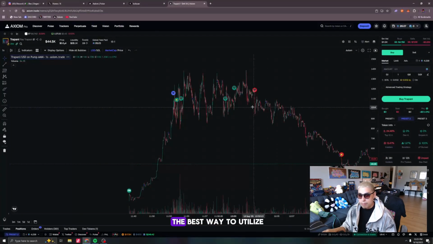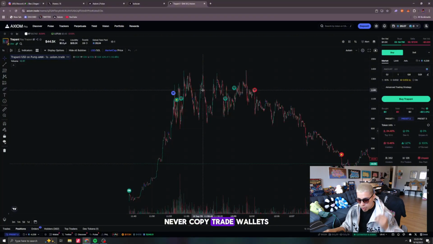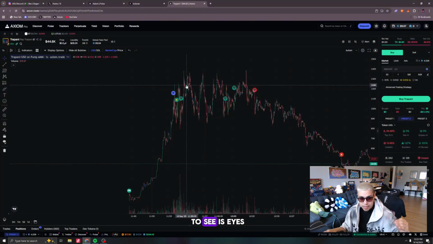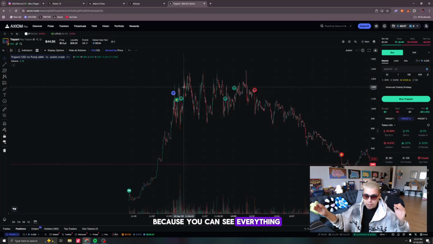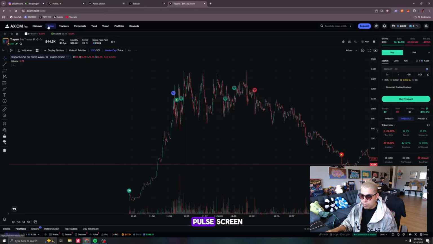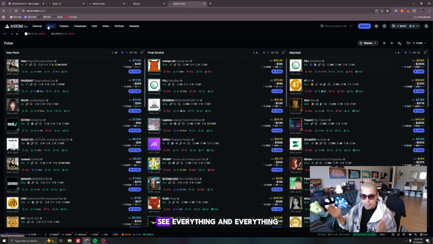Now, like I said, the best way to utilize them is to use them as reference, guys. Never copy trade wallets. The thing you want to use wallets for is to see, is eyes. You want to always have an advantage on the market because you can see everything. So while you're looking for coins on the pulse screen, for example, we can't see everything and everything. Sometimes we miss certain things.